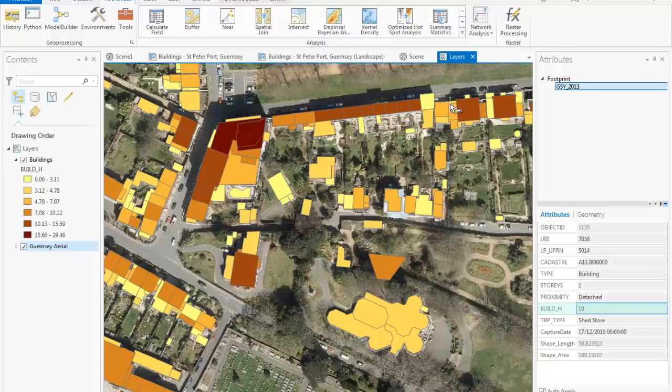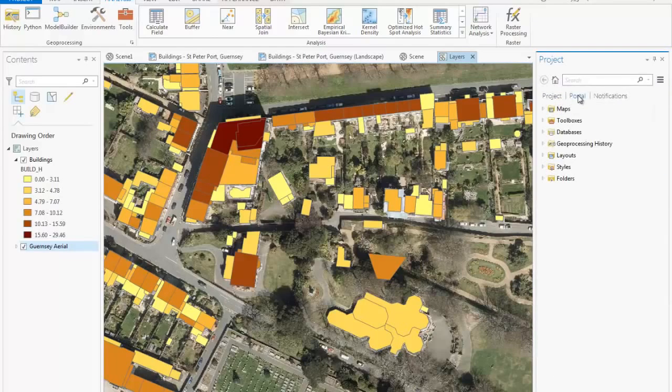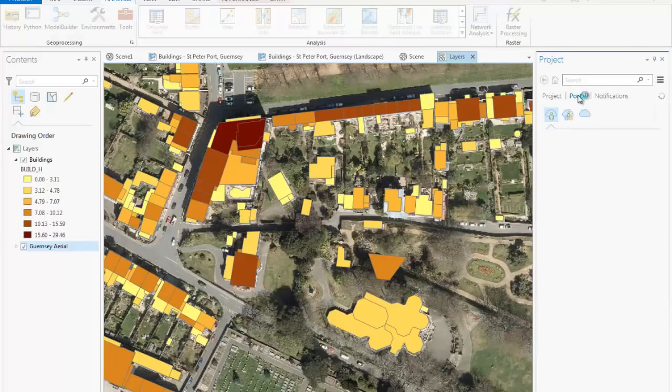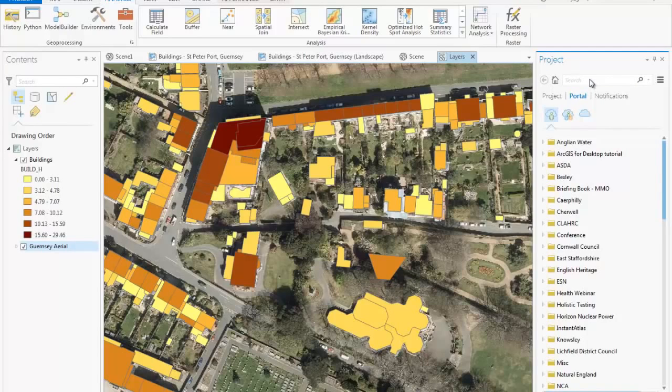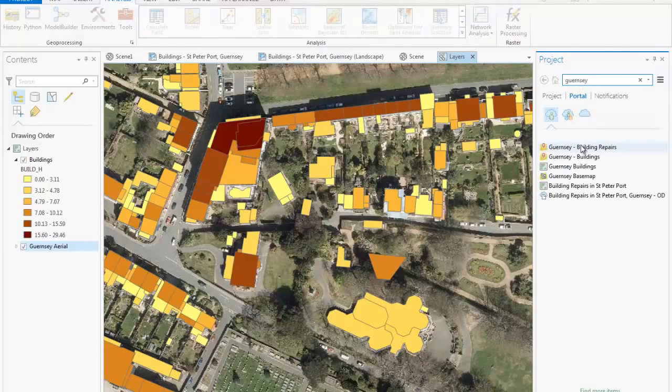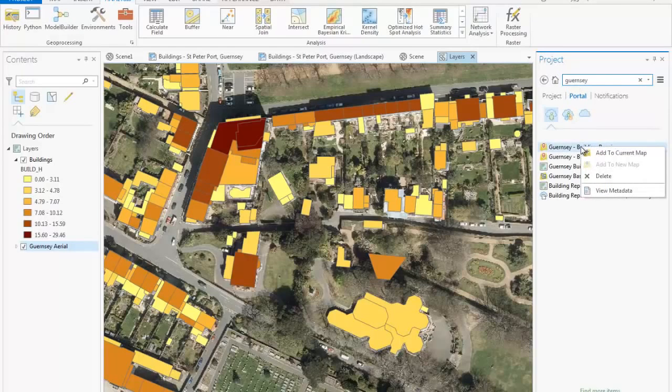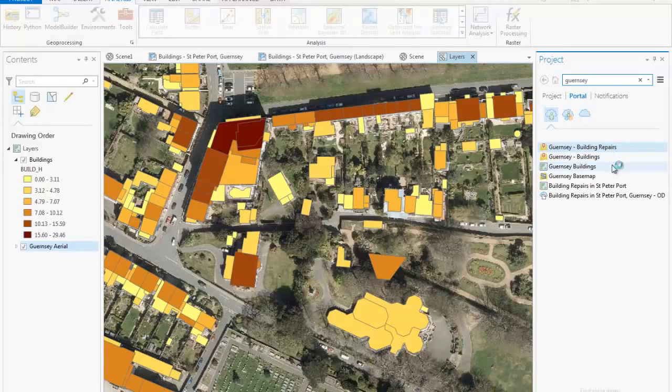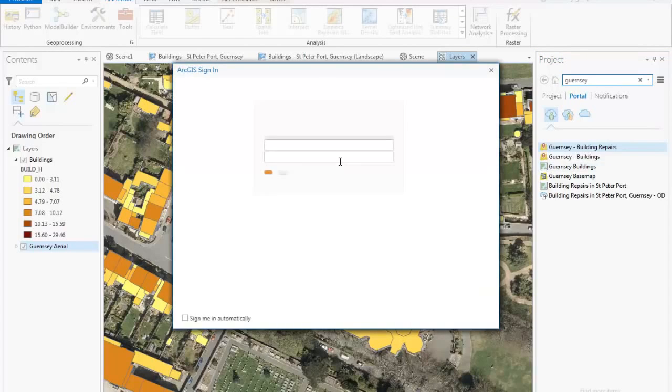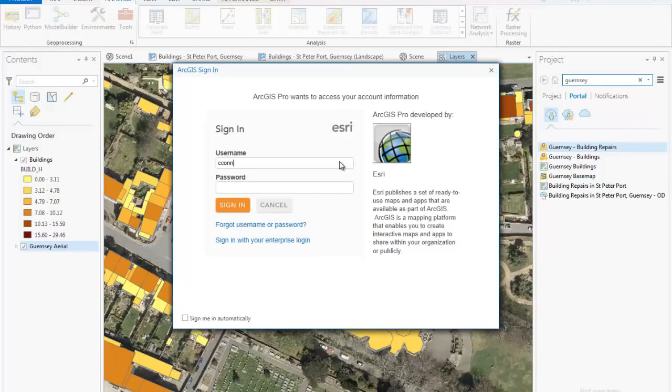ArcGIS Pro works really well with ArcGIS Online. We can access all of our information from our ArcGIS Online account or from the ArcGIS Online community through the portal pane on the project pane. To demonstrate this, I'm going to add in a feature service of repair incidents for my area. I simply right-click on the feature and select Add to Current Map. It may request you to sign into your ArcGIS Online account to get access to this data.